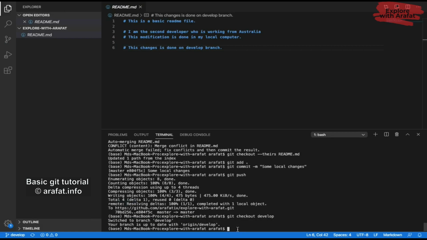Sometimes there are some servers that only accept HTTPS or SSL, then you will get some error to push or pull. In that case you will have to use some different commands. I will add those commands and some other commands in the description of the video, so you can check them out.